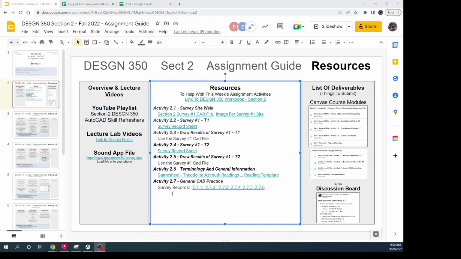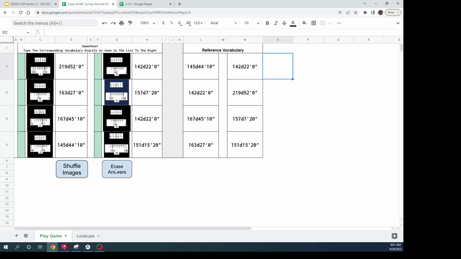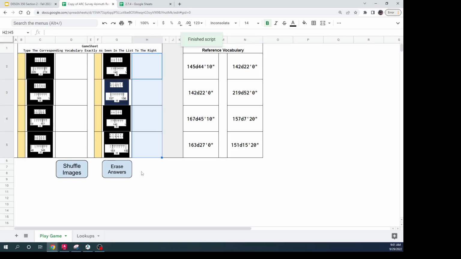So here we go. Here's the demo of the optional part of how to create your own game sheet from one you've already been given. You see this on 2.6 where you get to play the game. I've already got one set up, and there's something called a reading template where you can make your own adjustments. So when we come down here, we know that we can erase the answers. I've already played it once, so it plays fairly quickly.